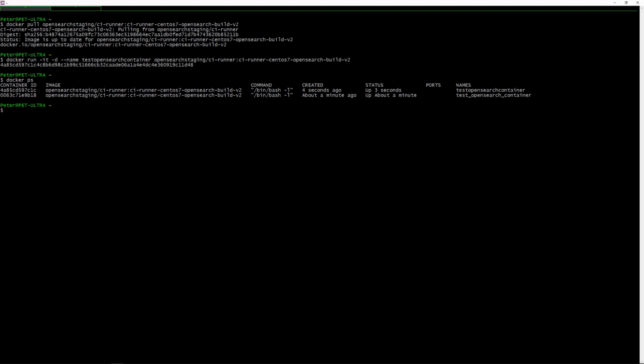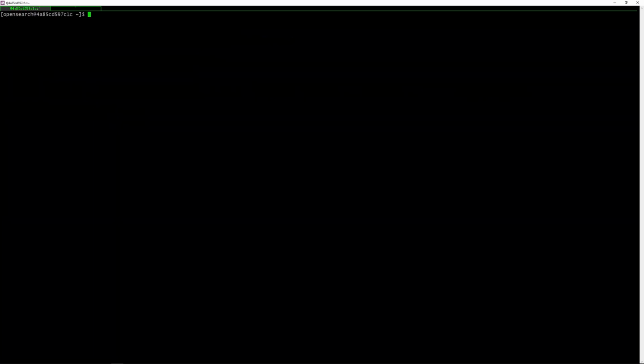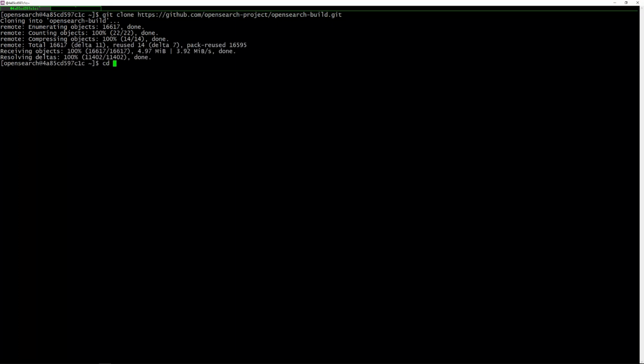Okay, I already have one running in the backend for testing purposes, so we're going to use the one we just created. Let's log into it. Let's git clone the repo. cd into the repo. Before we do anything, let's check the Java home.